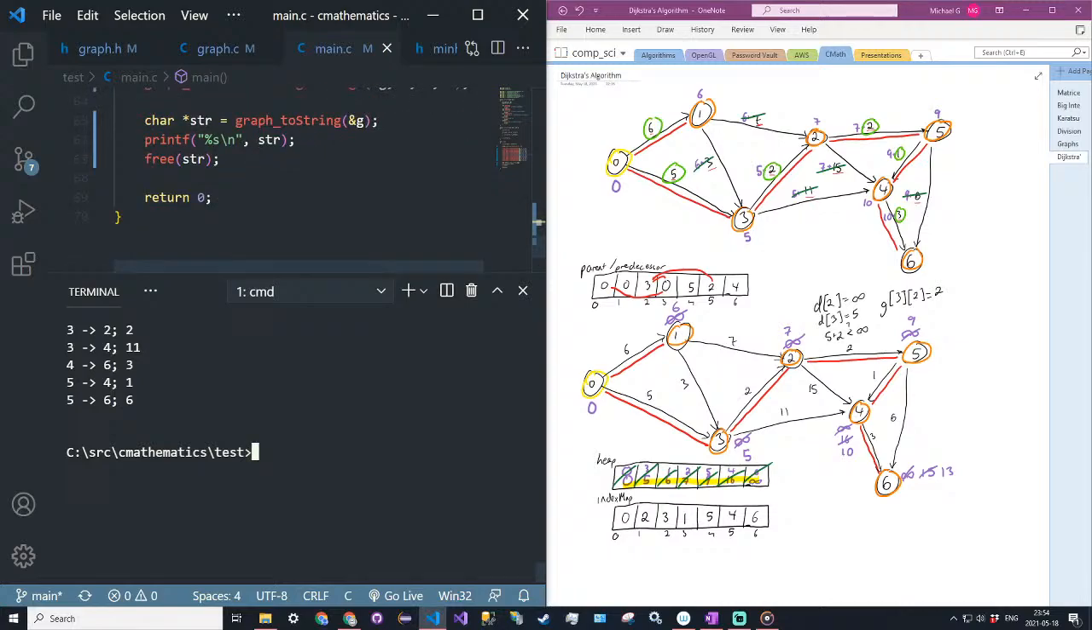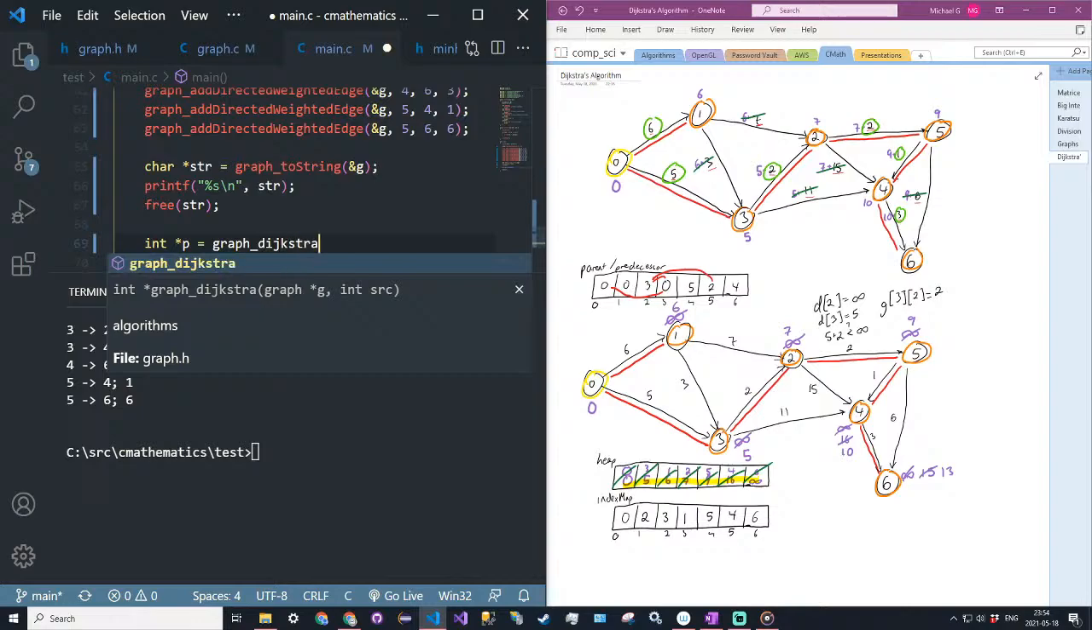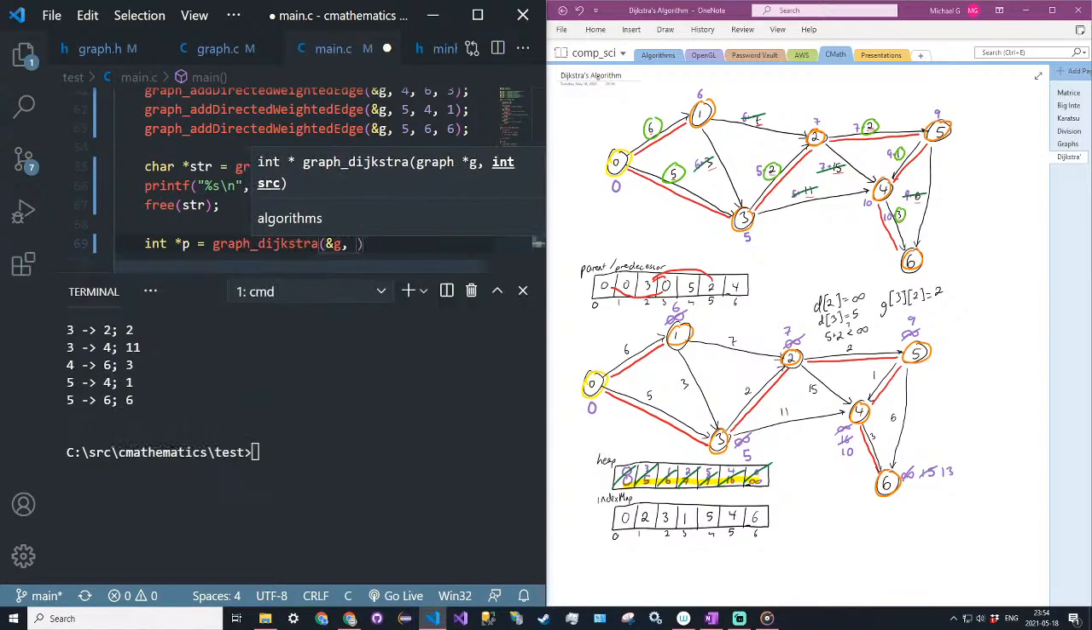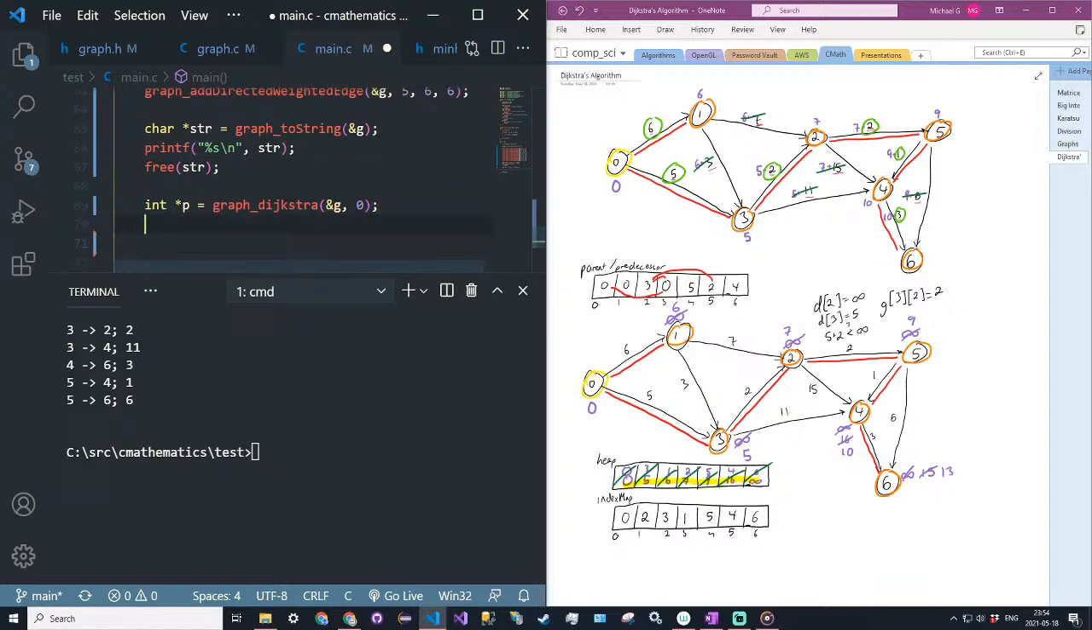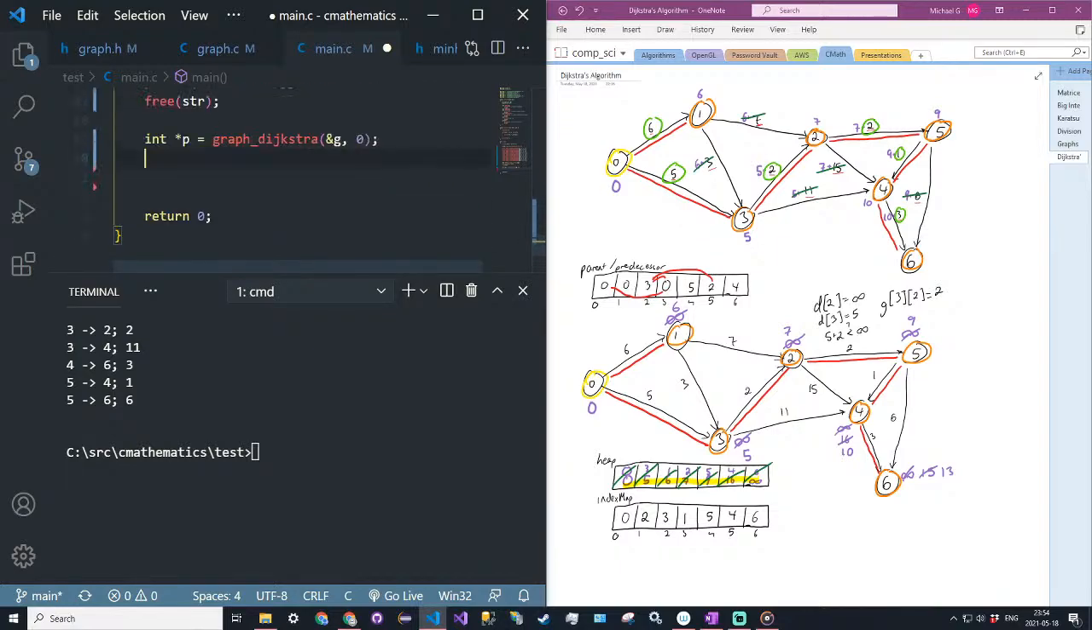Alright, now let's go to our array here. So integer pointer p is equal to graph Dijkstra on graph G starting at source 0. Then we want to print this array. So print integer array, the array P, and there will be G dot N elements in there, and then we can free P, and then call graph free on a reference to G. All right, this should be G dot N there.